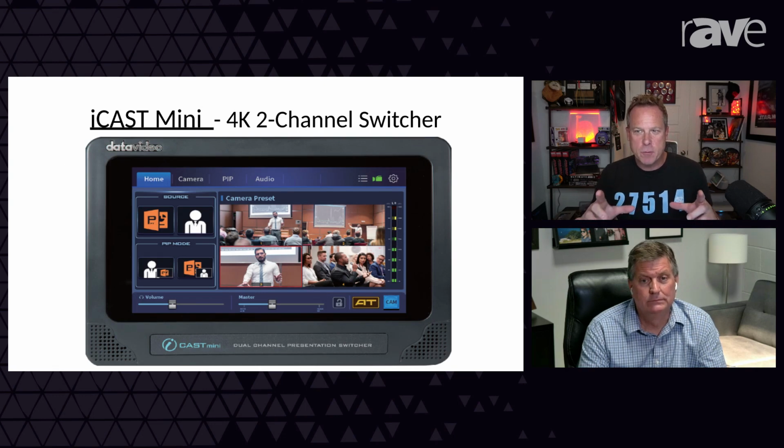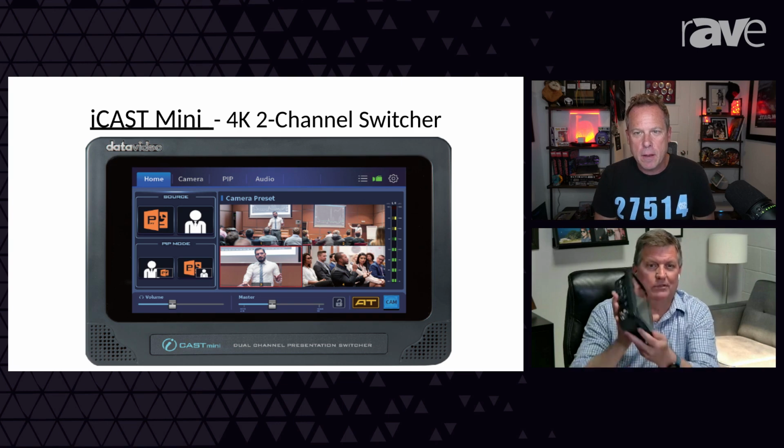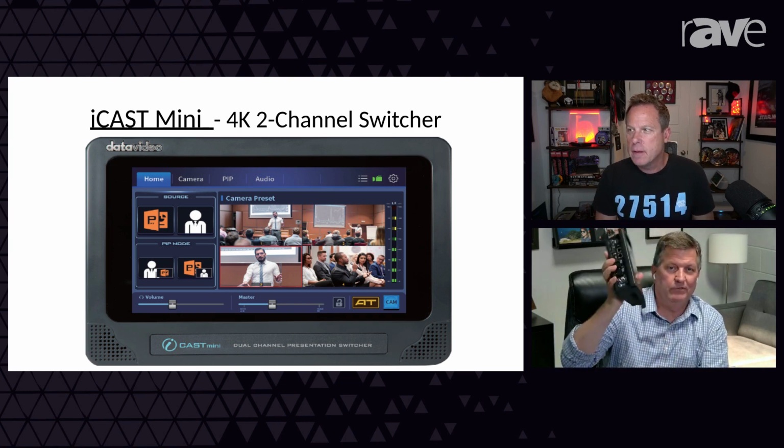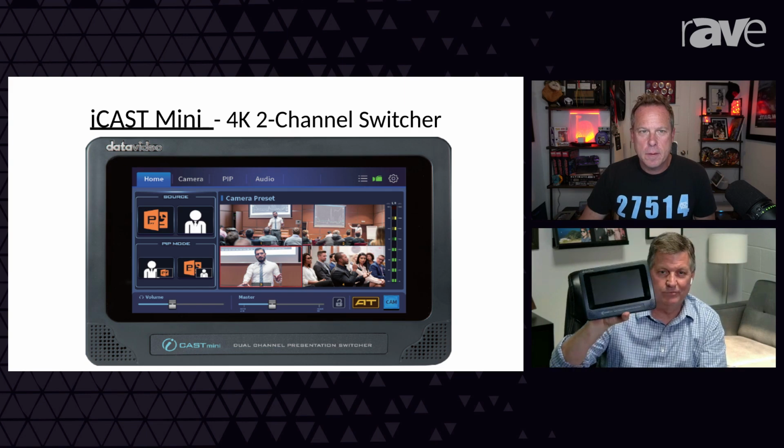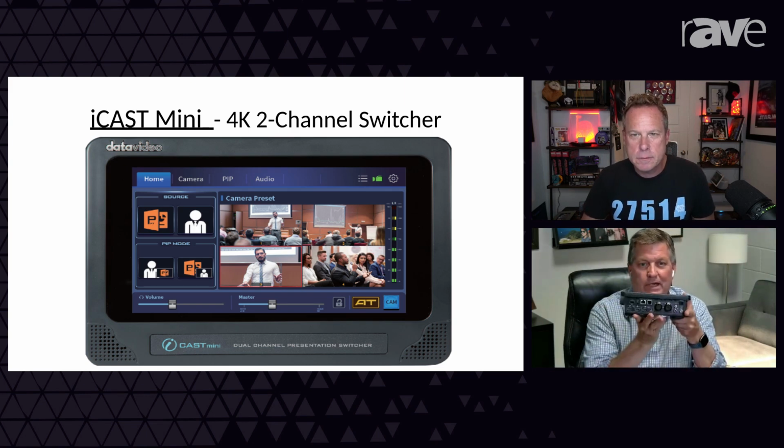How big is that? We're seeing a screenshot of it right now. But if you can still see me, I've got one on my desk. I'll just hold it up. It's about this big, so you can pick it up. It's a 7-inch screen right here, and then the IOs are in the back.